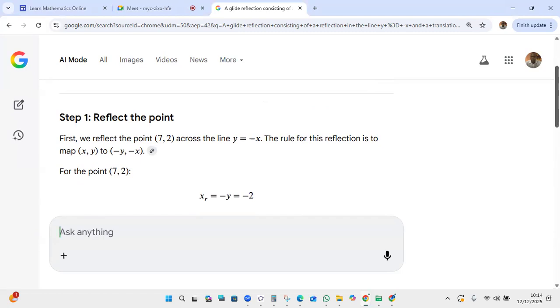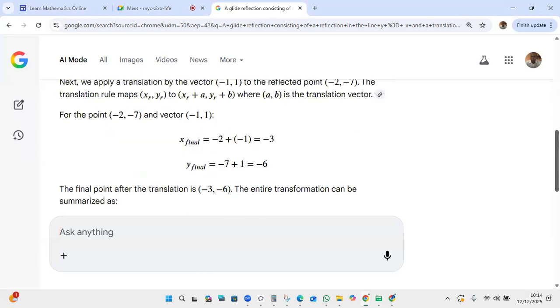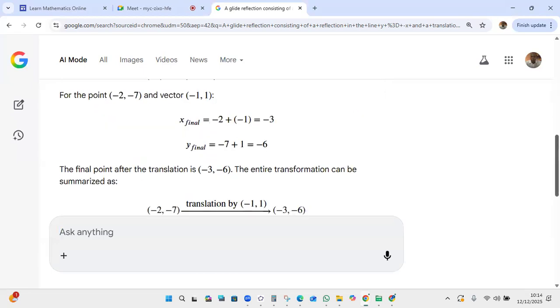Okay? So 7, 2 becomes -2, -7. Do you see that? 7, 2 becomes -2, -7. That's the reflection on the line y is equal to -x. And for the translation, you simply have to add the -1 to the x, which is -1 plus -2. Yes? That'll give you -3. And the 1 has to be added to the -7, which will give you -6. Okay?